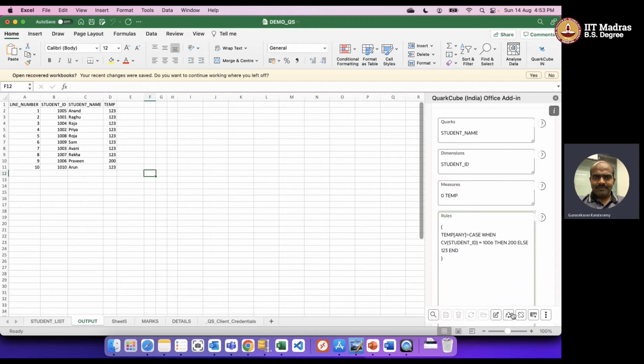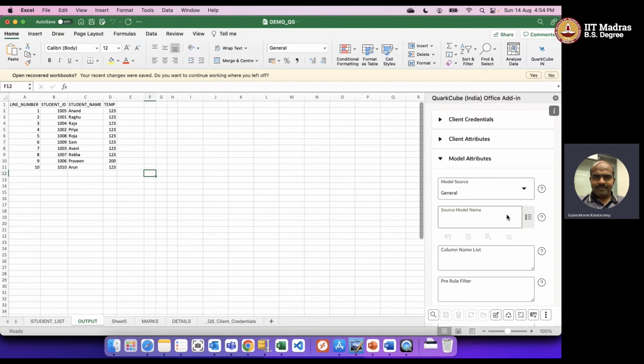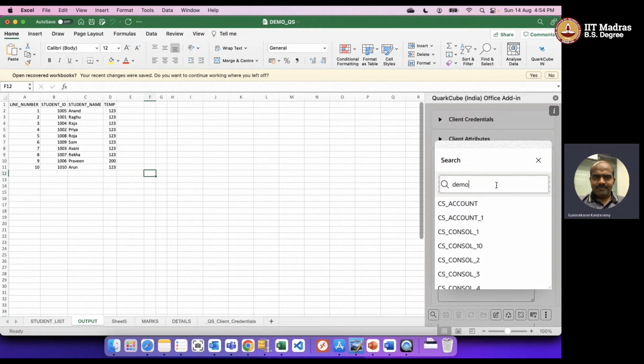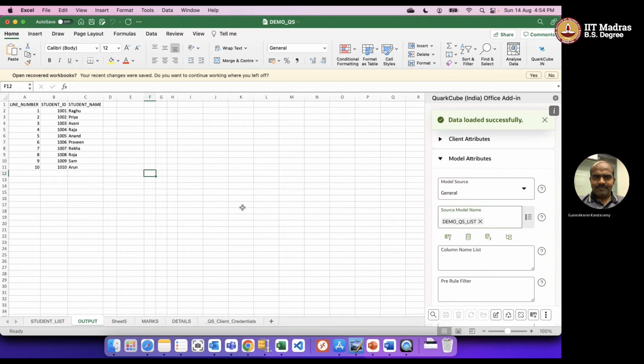Now let me clear off everything and go back to step one. Now we have three models, demo underscore QS, and I want to combine all these three models into one table so that I can generate whatever reports I want. For example, in this report, I want to view the total marks or the total cutoff marks for engineering or medical for a particular city, or for a particular section, say a particular class or particular gender. So how can I generate those analytics? That's what we are going to see here.